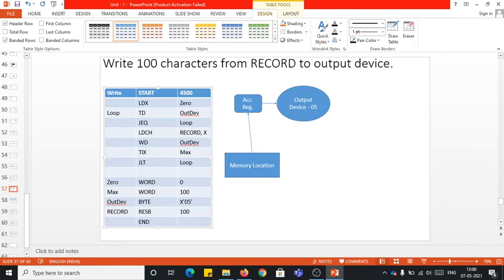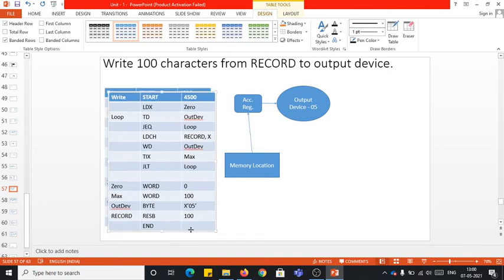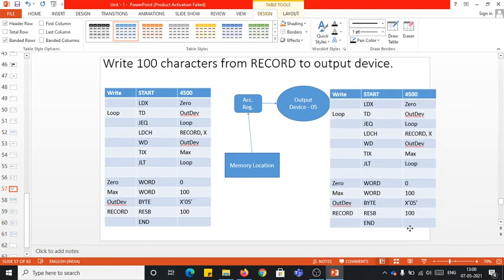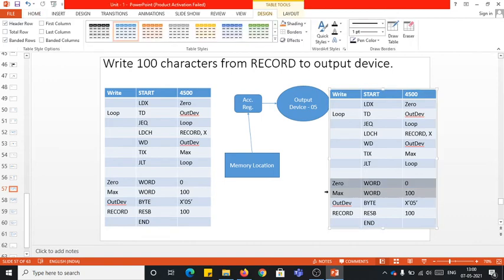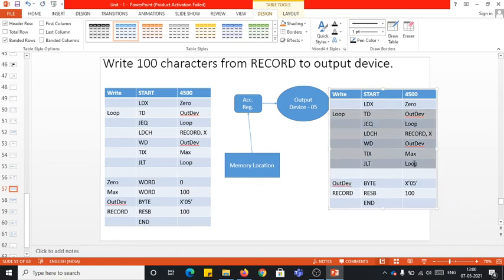That's the program for you in SIC for writing 100 characters from the memory space onto the output device. For the same purpose, if you want me to write it in SIC/XE, what are the changes you may get? As usual, these two lines I don't need, because I don't need any variables for declaring the constant values. By using immediate addressing mode, I can directly utilize them. And here, I'll initialize LDT with #100.